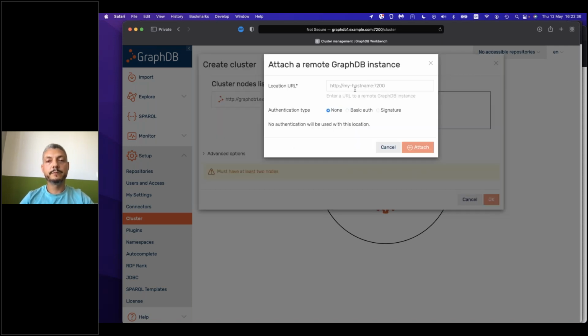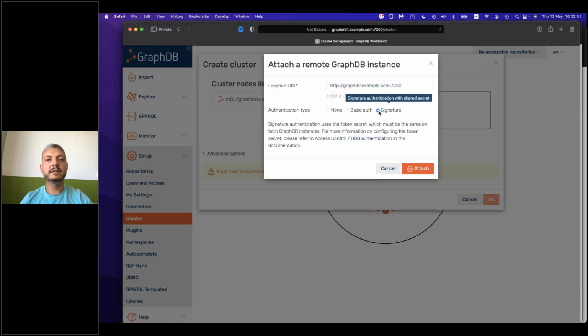And in order to create the cluster, you have to attach the other GraphDBs as remote locations. I'm just going to activate this signature authentication type here now, even though it's not needed because security isn't enabled on this GraphDB nor on the other GraphDBs, but I'm going to show you something later. That's why I need to do this here now.